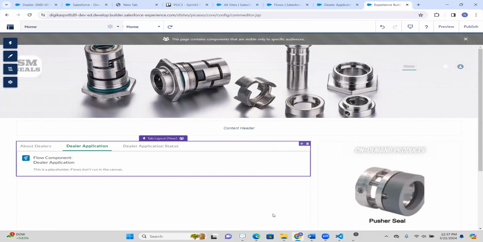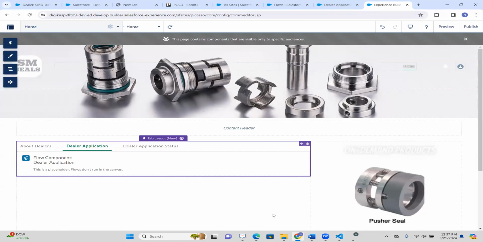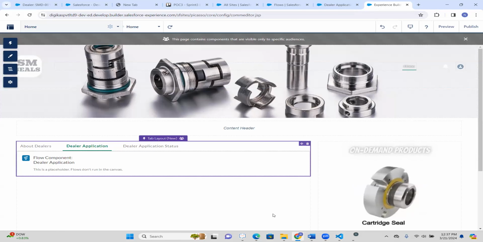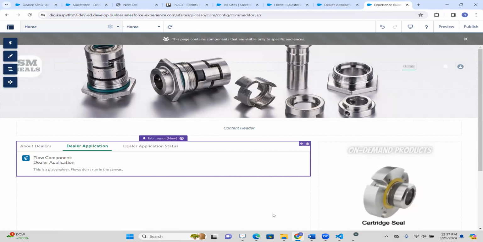GitHub, we created a repository where we've pushed everything. There is a common package where we can access it. We used it for that.